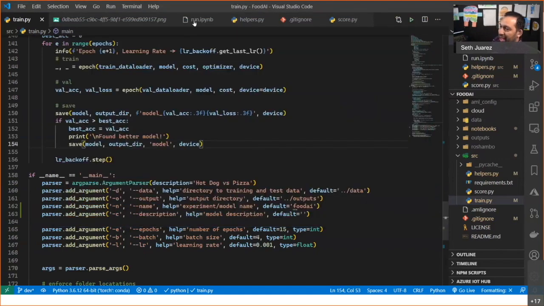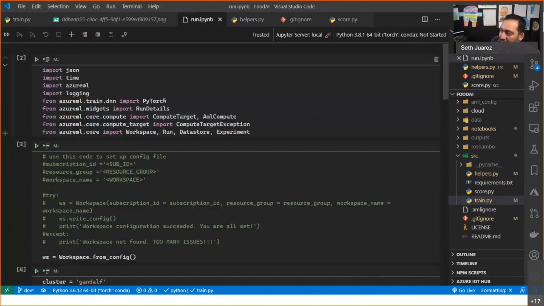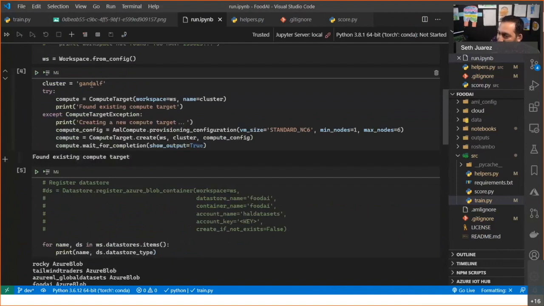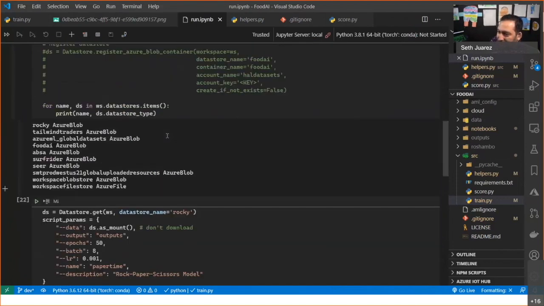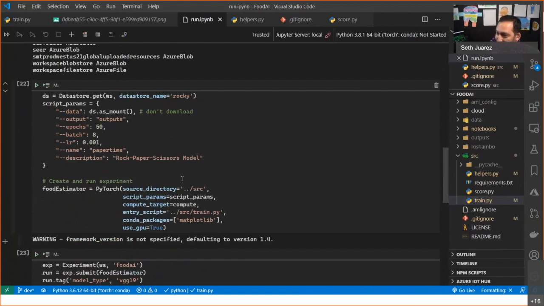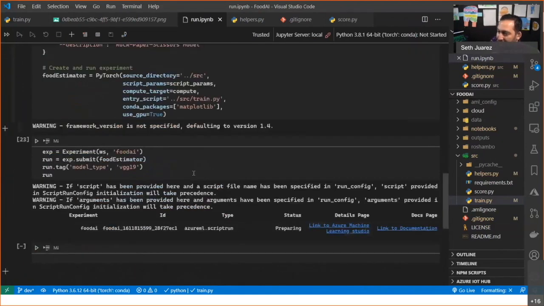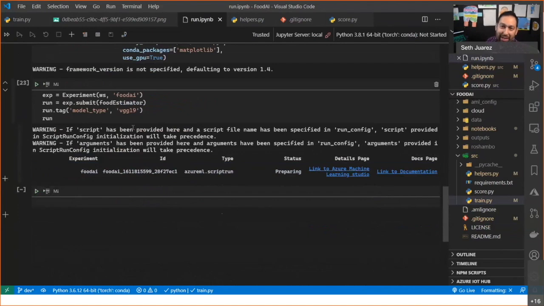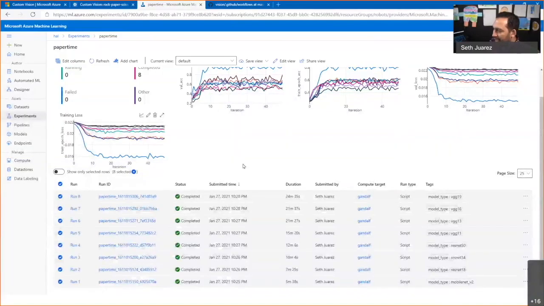And to run this in the cloud, I basically just had to pick my compute, pick my data store, put the script parameters. Remember how I did it locally, and then I submitted it. And I did one for a model. I tagged each one the way I wanted to, and that's where I got this gloriousness.